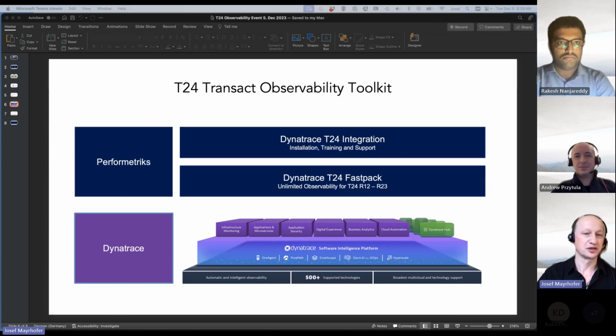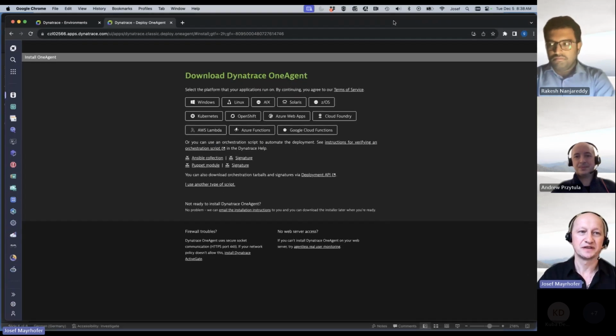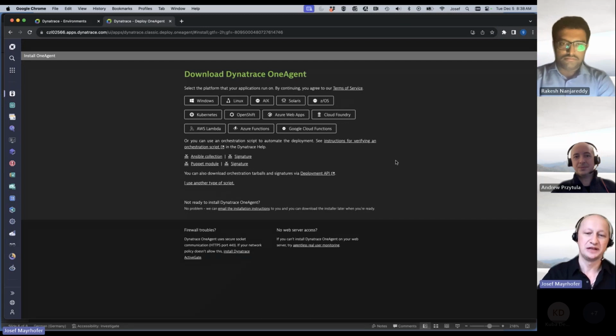I would like to give you a quick tour, a live demo, so that you can see what this observability for T24 core banking is, why it is supported, why it is so important, and how it could solve your business challenges. When we talk about the Dynatrace platform, the core of it is really this OneAgent that will be deployed on a broad number of supported systems.